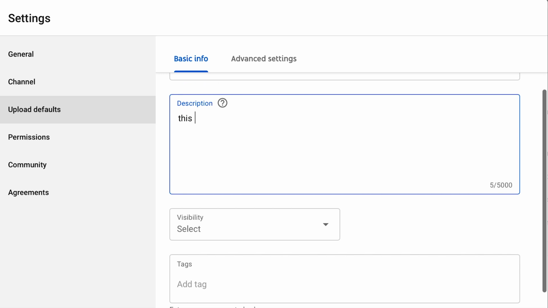Usually the kinds of things that we add here in upload defaults are generic parts of description. So if there's a part of your description that appears in every single video, you'll go ahead and add it here. Now, every time you upload a video, that part will just be there and you can append on the custom parts to it.